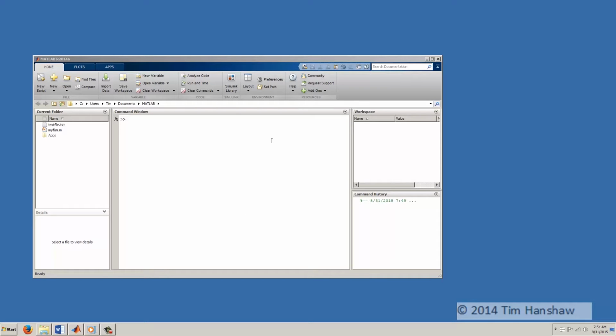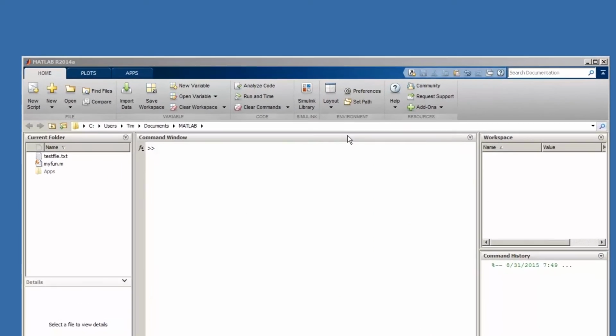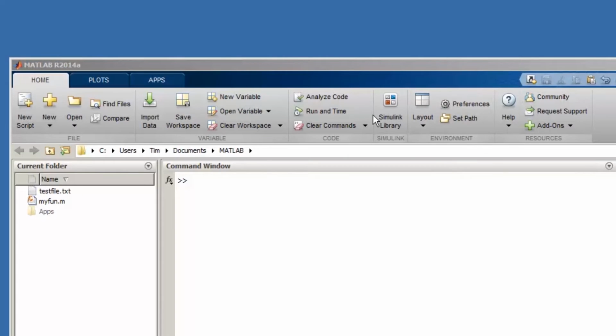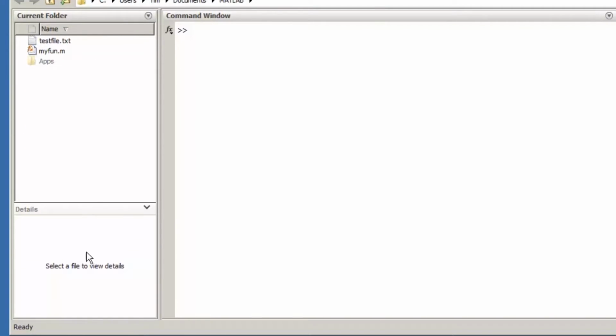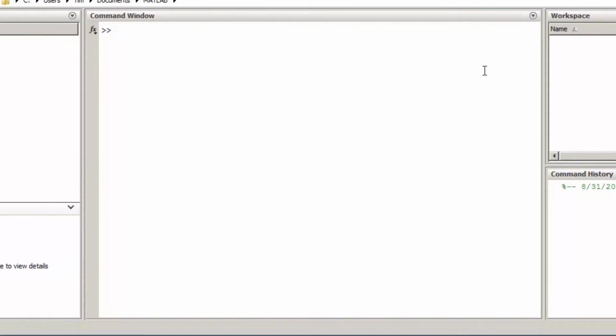This is the MATLAB desktop. There's a tool strip at the top of the desktop and some windows along both sides. In the lower center of the desktop is a large white window. It's called the command window, and it's the really important one.